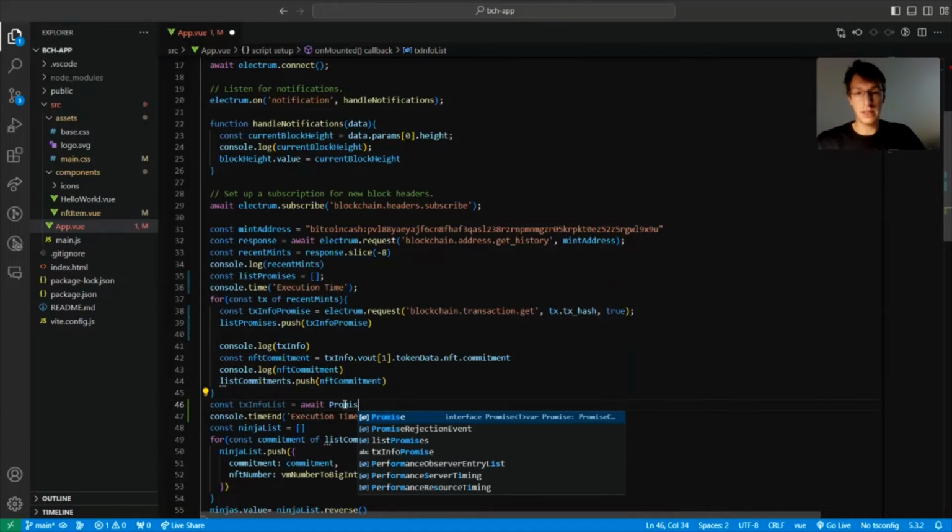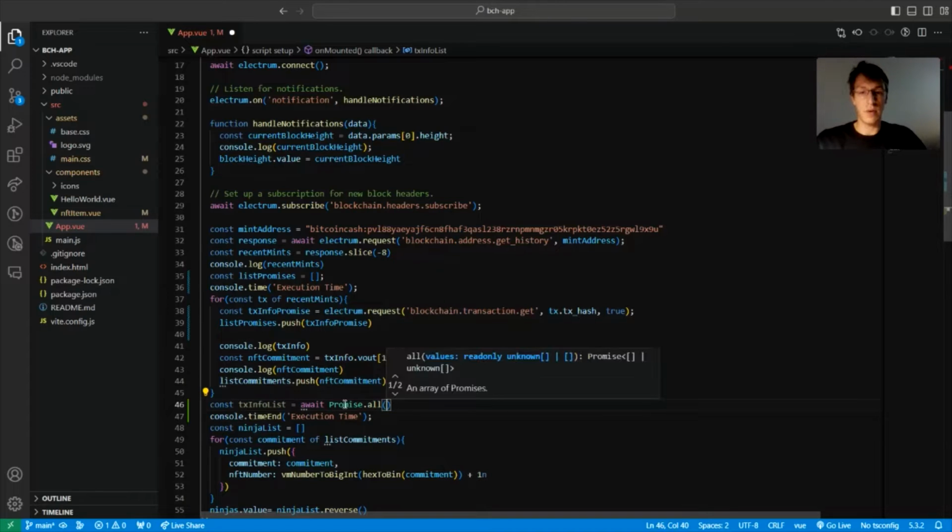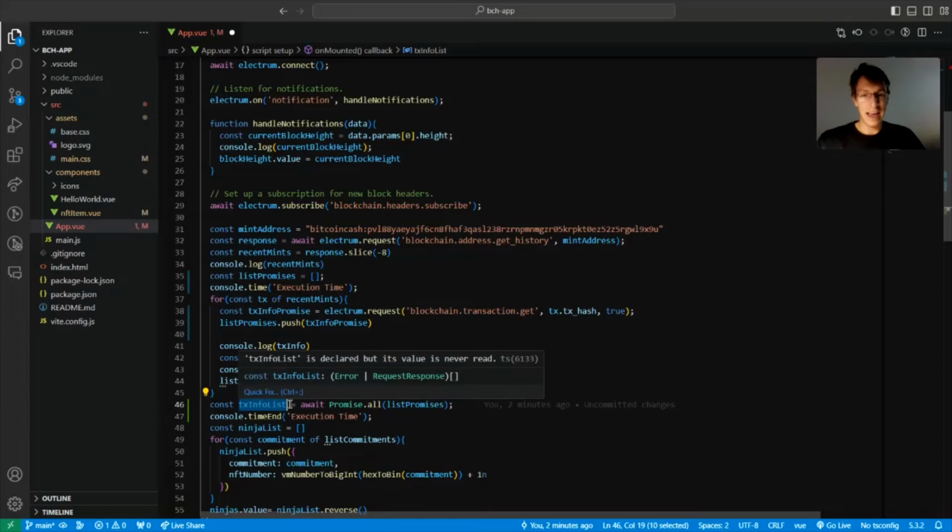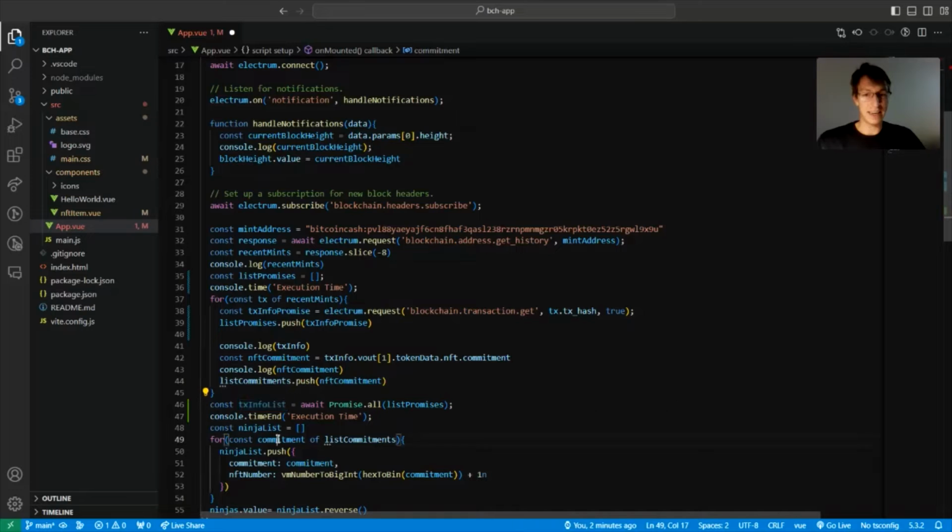So again, Promise.all. This is how we await a list of promises. Here we expect them all to resolve, but this is okay in our case. And then we have the list of transaction infos, and here we actually want to get the commitments from. So instead of saying const commitment of list commitments, we use the transaction info list.